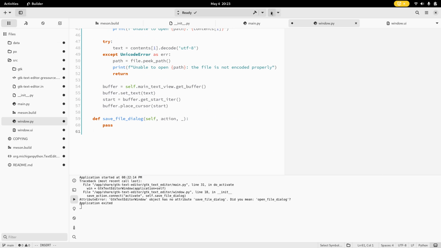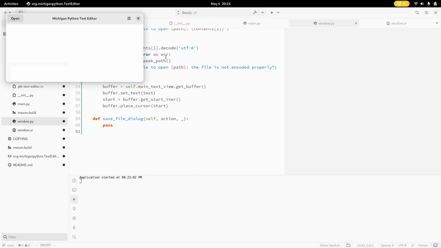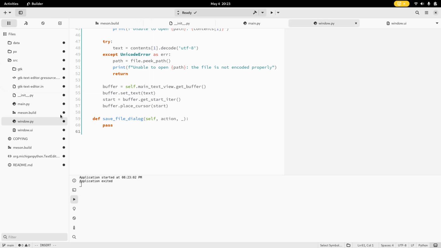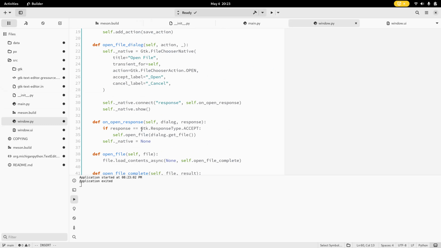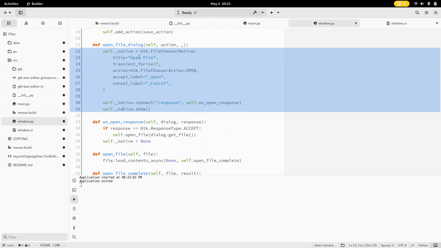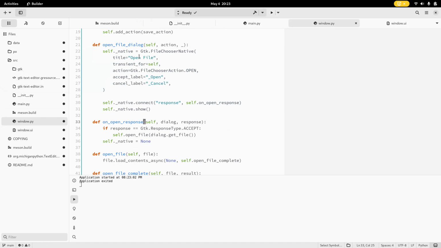But if we run it now, it's not grayed out anymore. If we click it, nothing happens, but we're making progress, right? So we have this save file dialog placeholder kind of there. Okay, so now we need to select a file. We need to be able to have the save file dialog do something, and we can make it very similar to this one, except now we want to save a file instead of open a file.